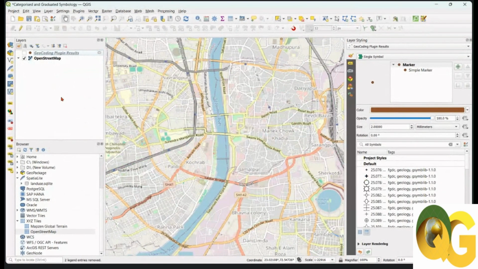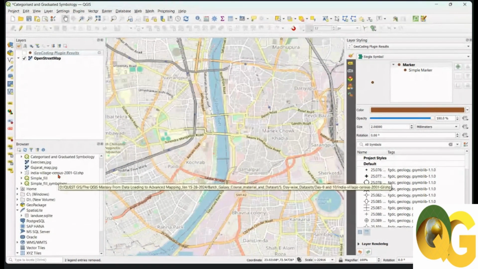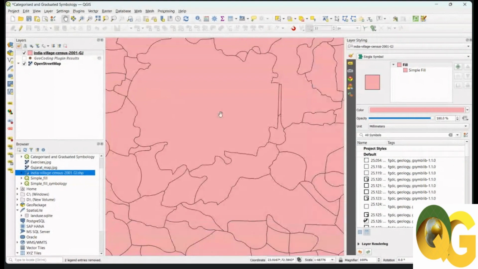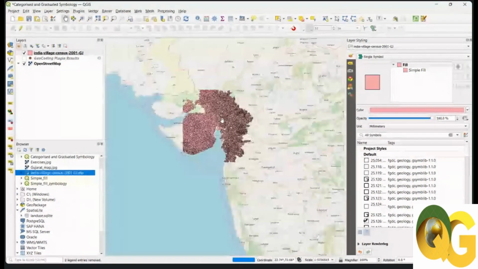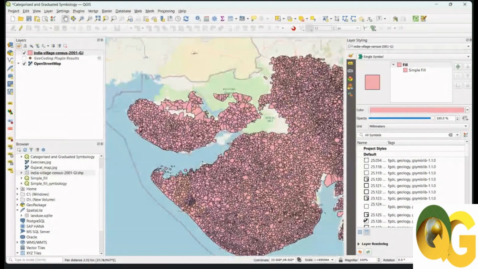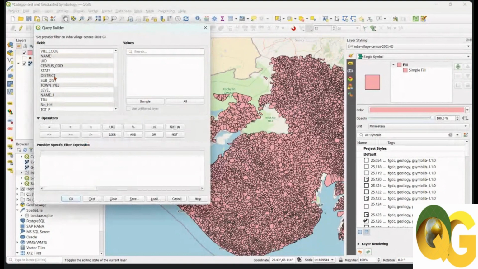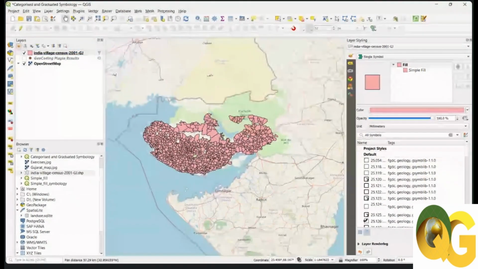Okay, for graduated classification, I'm going to use the data that we used yesterday, which was the census data. Let's drag and drop, and again we have to create a filter. We will work in the same district, though you can work on other districts as well. I will right click, click on filter, and the district code was 1. Click OK, and we got the same data.